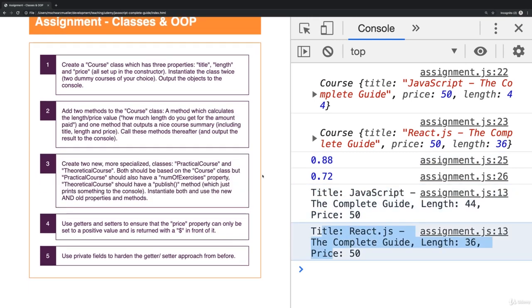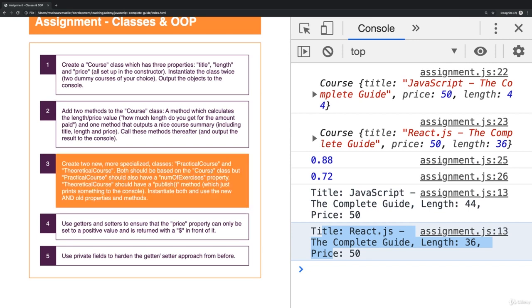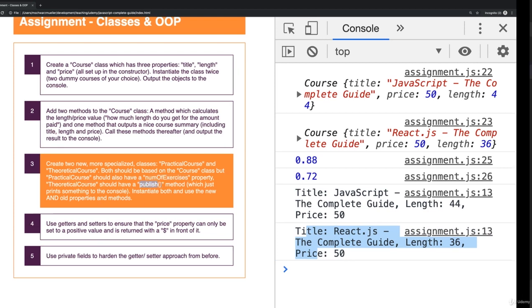Let's move on to task number 3, therefore. Here we want to have our 2 new more specialized classes, practical course and theoretical course, which are based on the course class but add new things to it. In the case of practical class, we add a num of exercises property. In the case of theoretical course, we add a publish method.